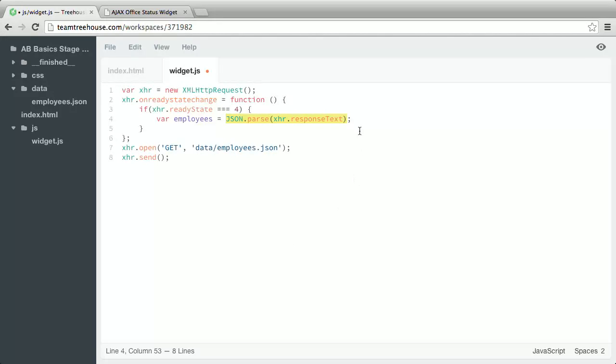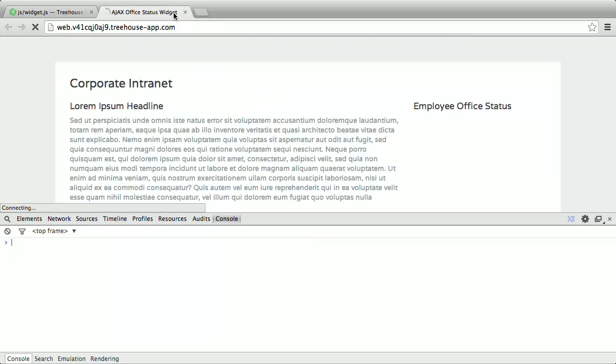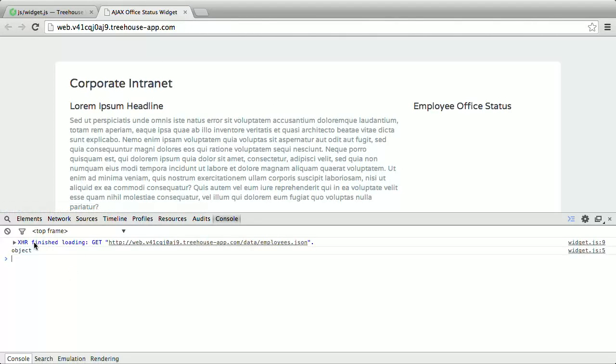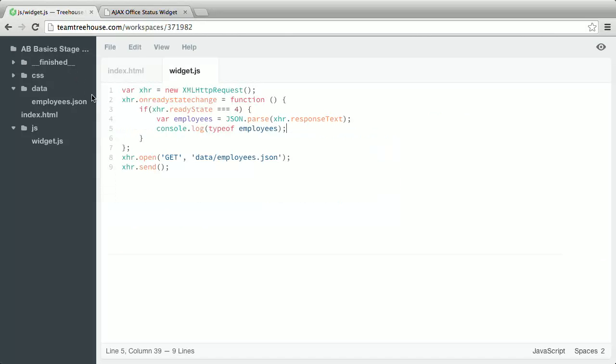Let's look at this in action. I'll send some information to the console. First, let's see what type of element the employees variable is. I'll save this and preview the page. The browser tells us that it's an object. That's because the JSON.parse method converted the text into a JavaScript array of elements. It's no longer a string of characters, but an array of items that we can manipulate with JavaScript. Unlike other programming languages, arrays are considered a type of object in JavaScript.